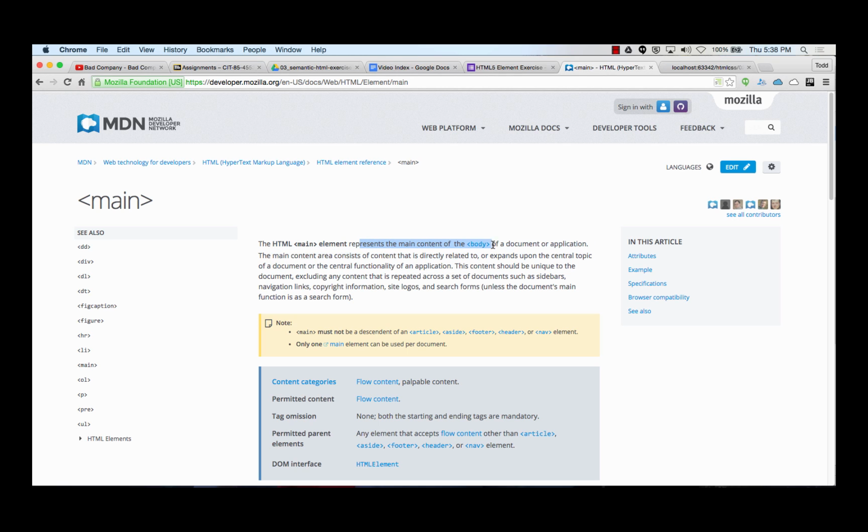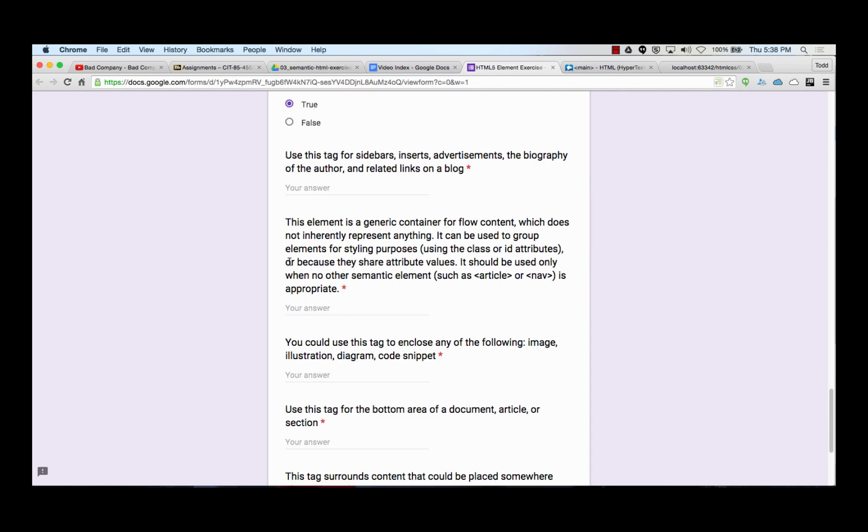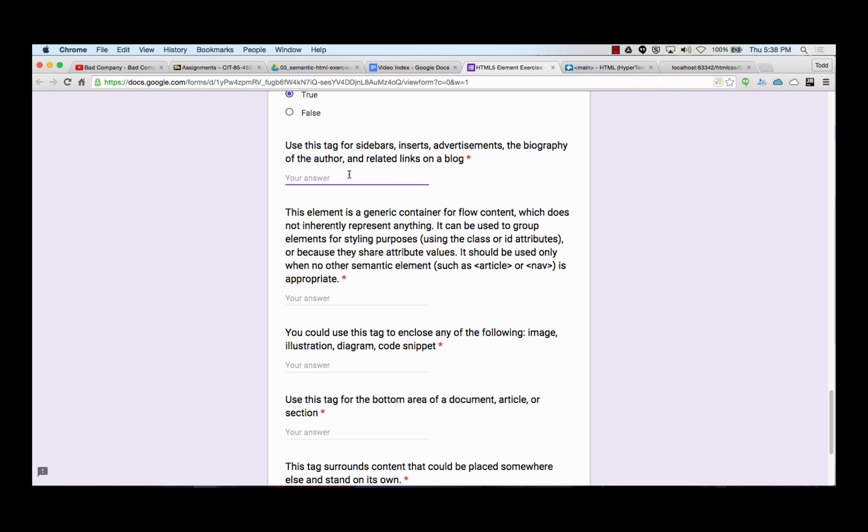Represents the main content of the body. Okay, main content in the body. Article can contain multiple sections. True. Use the aside tag for sidebars, inserts, advertisements, biography of the author, and related links on a blog.